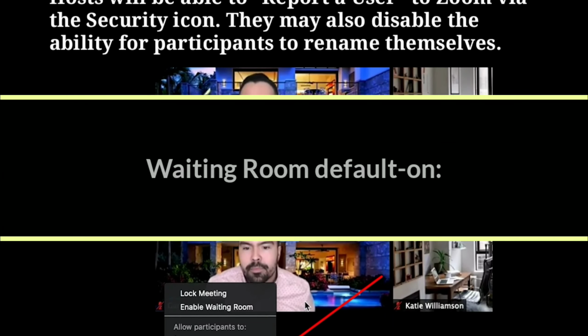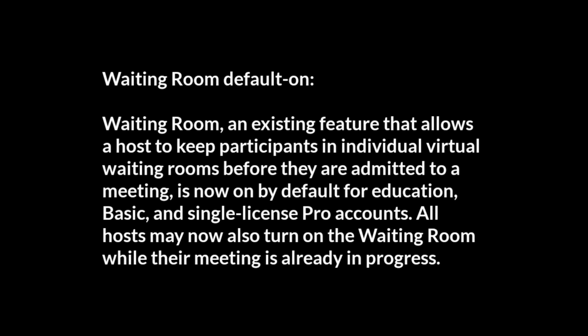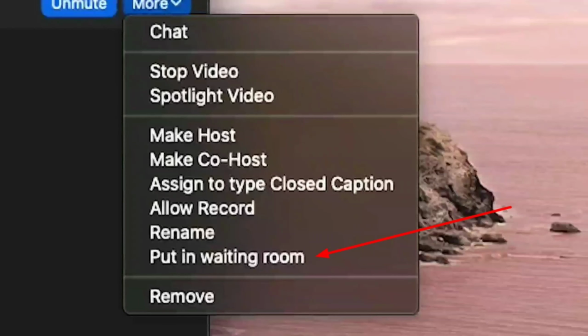Waiting room default on is another change at the end user interface level. The waiting room, which is an existing feature, allows a host to keep participants in individual virtual waiting rooms before they are admitted to a meeting by the host. This feature is now enabled by default for Education, Basic, and Single License Pro accounts on the new Zoom 5.0. All hosts may now also turn on the waiting room while their meeting is already in progress.